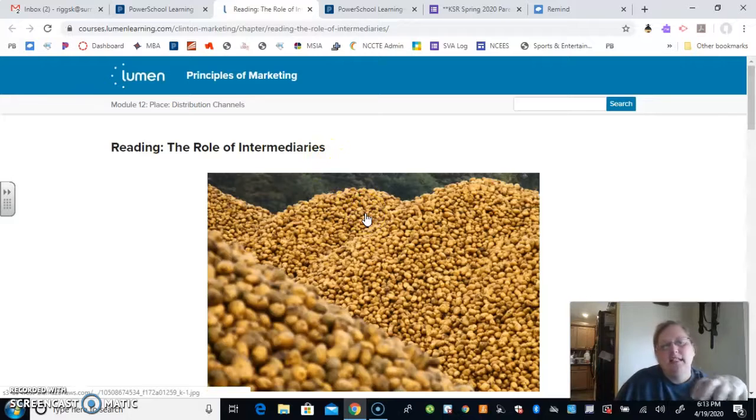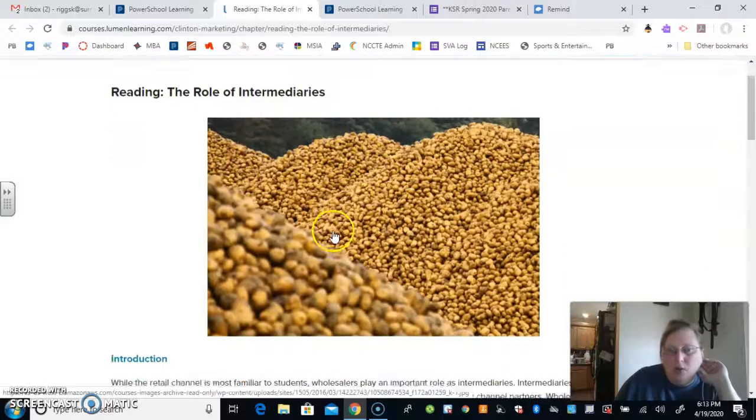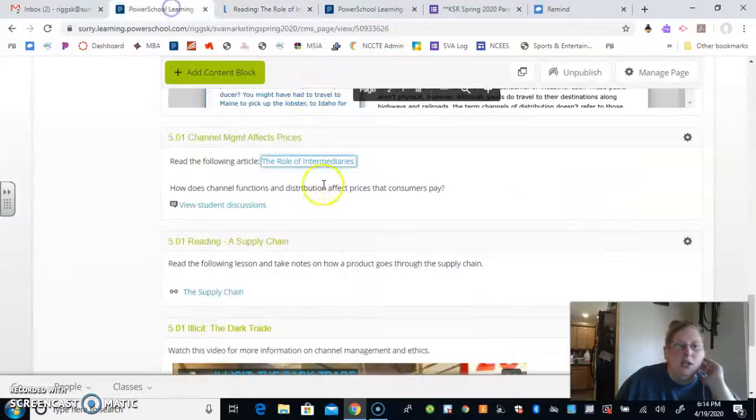Every time a product is handled by a middleman, every time somebody else has to help get the product to the customer, the price of that product is going to rise. It costs more. So if it has to fly and then be put in a truck and then into a smaller truck to be delivered, that's 3 intermediaries that it's gone through, and it's going to up the price on getting the product. So you're going to read this article. You're going to come back and then explain in your own words how that affects consumer pay.